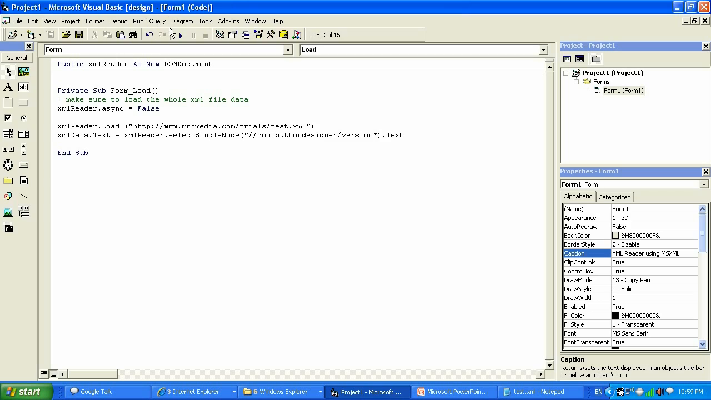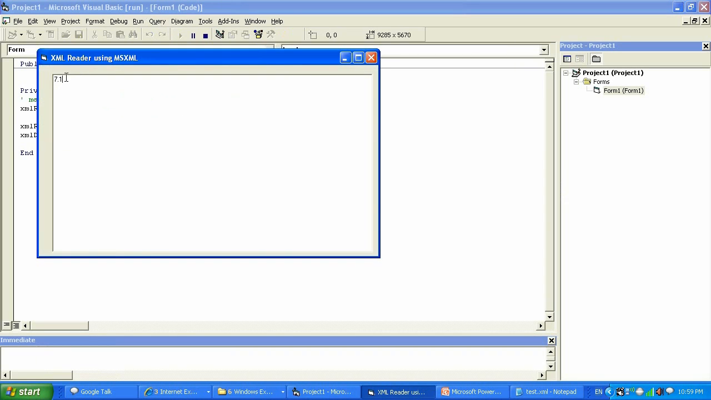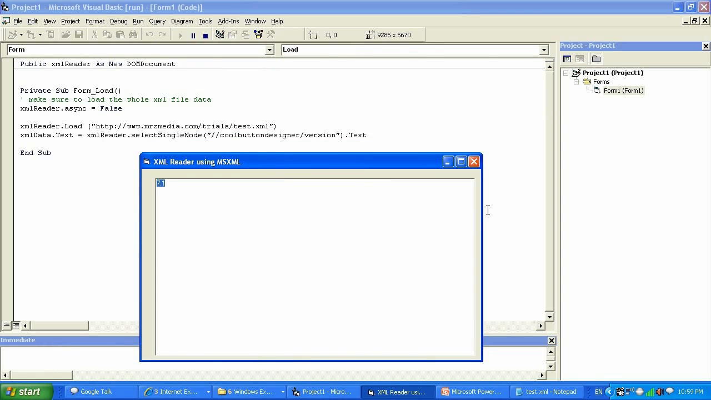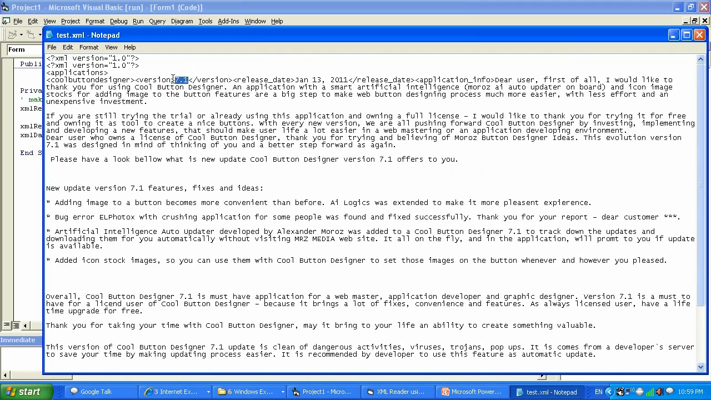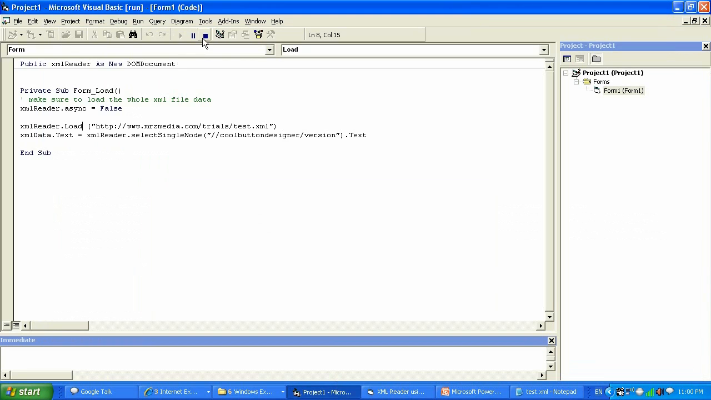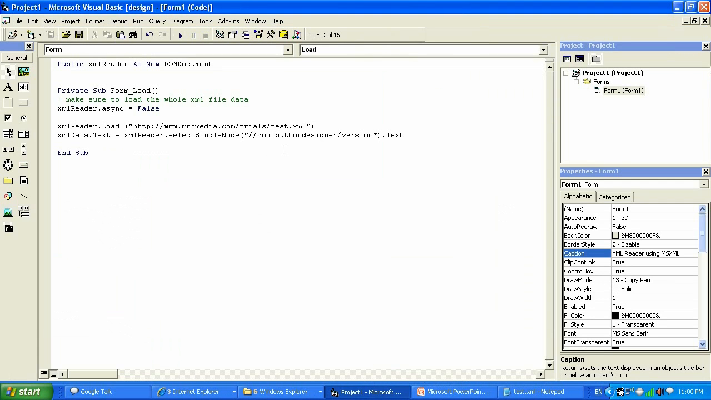And now when I click run, it's going to say 7.1, which means it grabbed the version node from over here, and it grabbed only the text of it, which is the value 7.1.